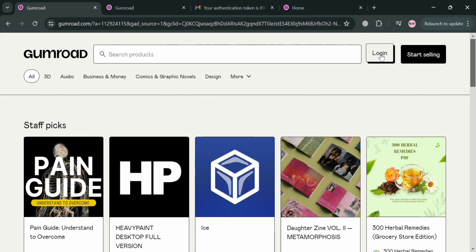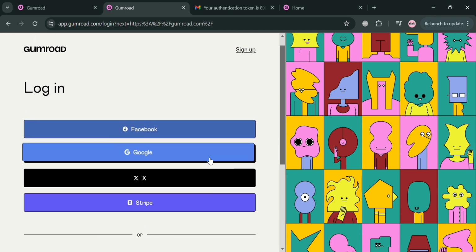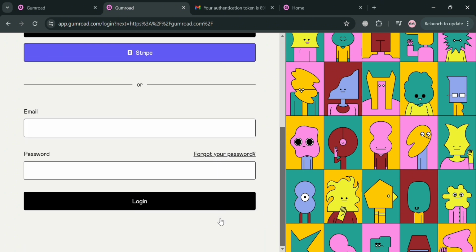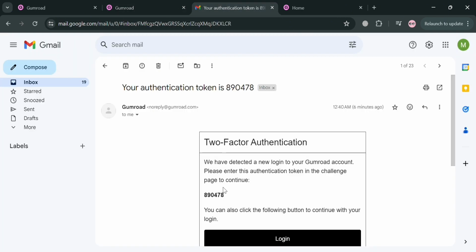Now to start using this platform, you can click the Start Selling button on the top right corner, or you can click the Login button if you already have an account. Upon clicking on it, you'll be directed to this page, and from here you can sign up or log in using your Facebook, Google, X, Stripe, or by entering your email and password. Of those options, I'm going to log in using my Google account. After that, go to your email inbox and activate by entering the code that has been sent to you.